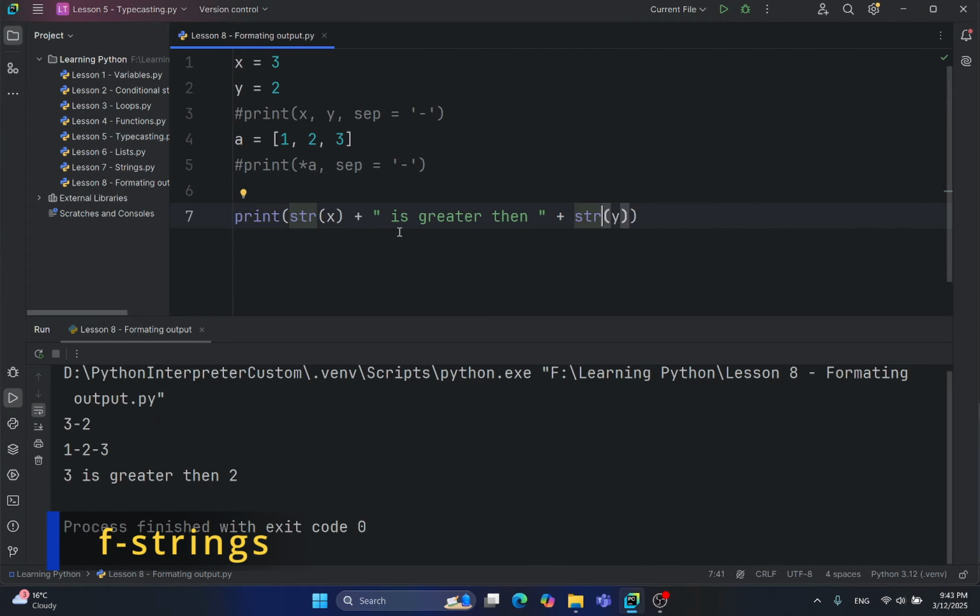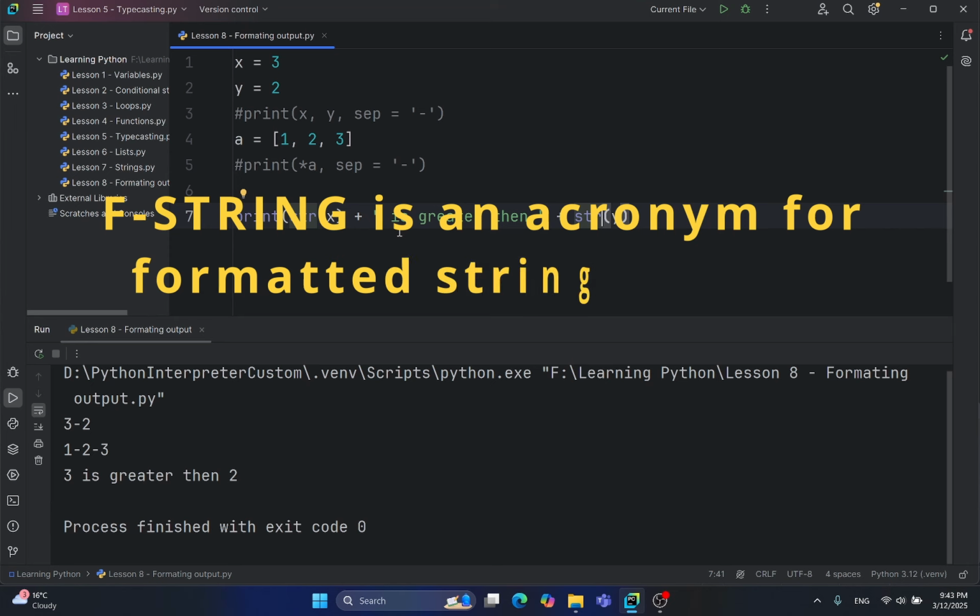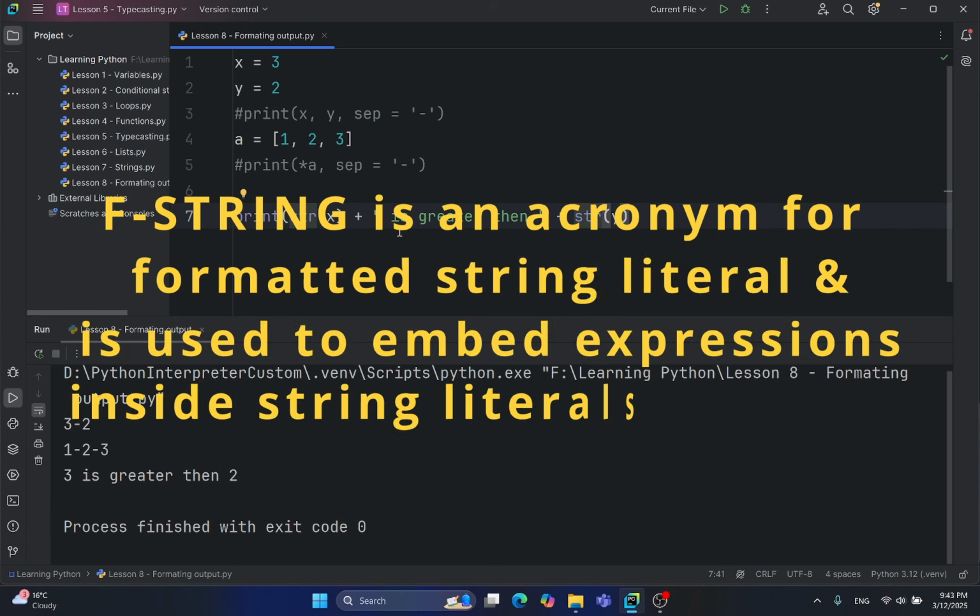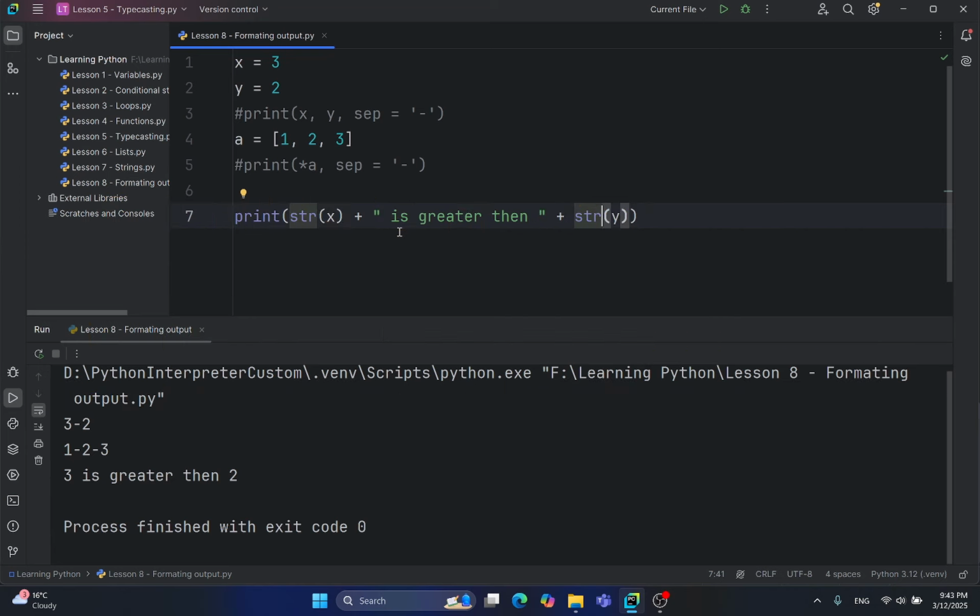That's where f-strings come into play. F-string is an acronym for formatted string literal and is used to embed expressions inside string literals using curly brackets. It was introduced in Python 3.6, so you have to have at least Python 3.6 to have access to this functionality. I'll write an example for you.